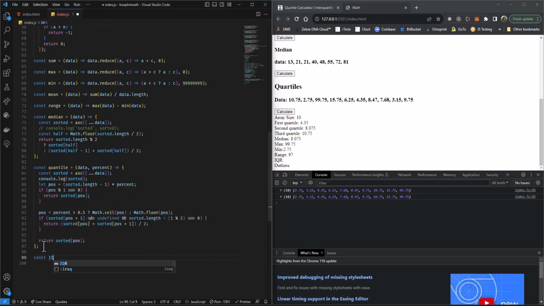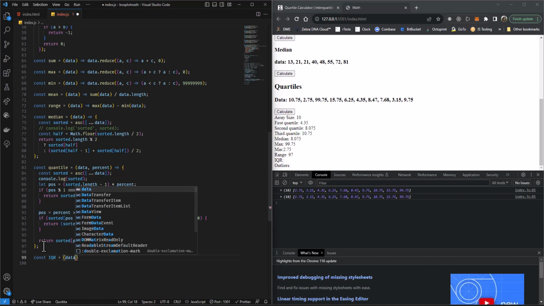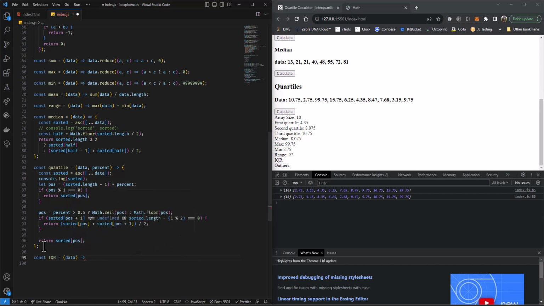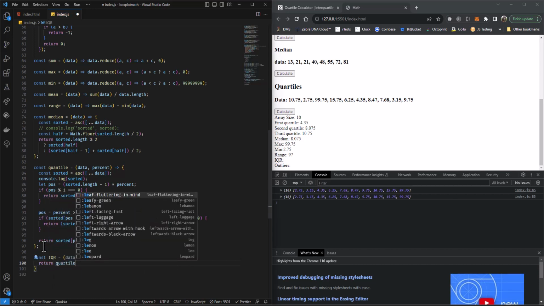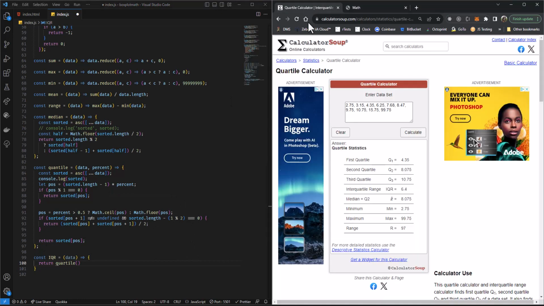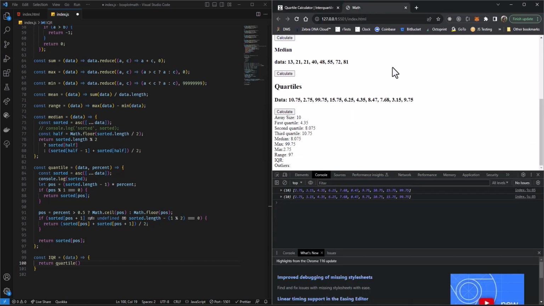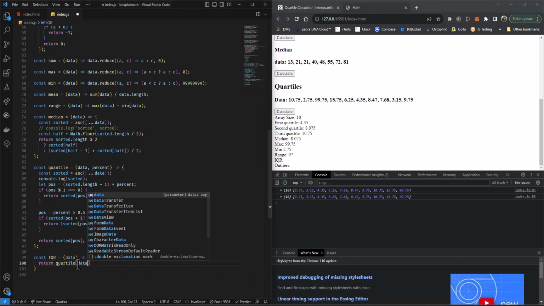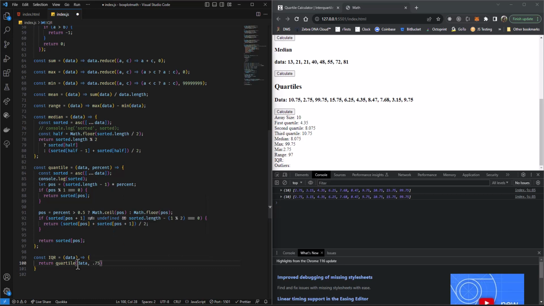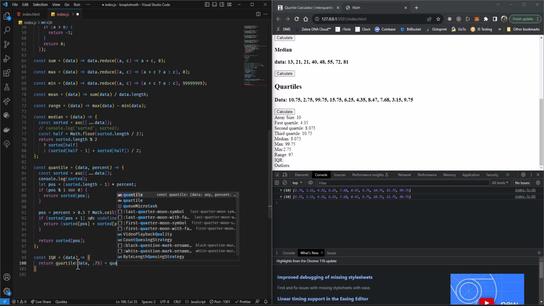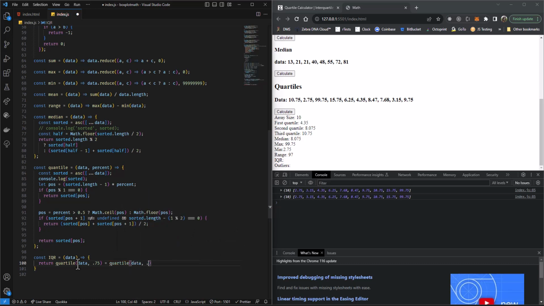Const interquartile range. It's going to take in some data, and it is going to return quartile, because basically all we need to do is Q3 minus Q1 to find the interquartile range. So we say quartile data 0.75, that's Q3, minus quartile data 0.25, that's Q1.